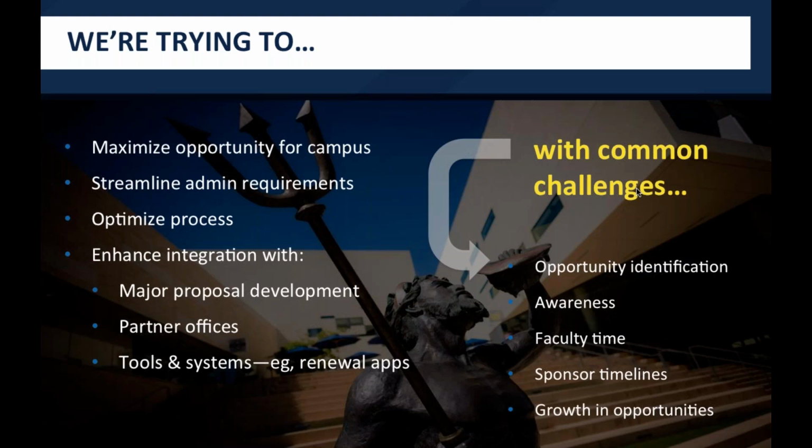This is all in the context of some of the common challenges that we're probably all facing right now. Opportunity identification, when opportunities aren't specifically flagged as limited submissions, and it appears on page 17 of the solicitation. Awareness on a highly distributed campus, trying to make sure that PIs who are interested in specific opportunities are aware of the internal process. Review bandwidth. Timelines in general, particularly at this time of year with our campus closing for holidays, make it difficult to coordinate. And then the overall growth in opportunities over the past 5 years or so.